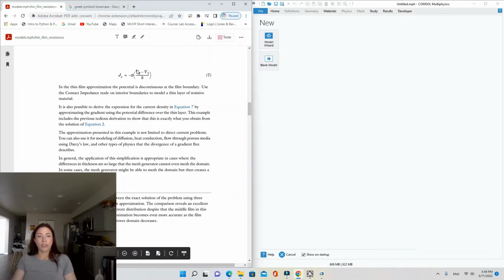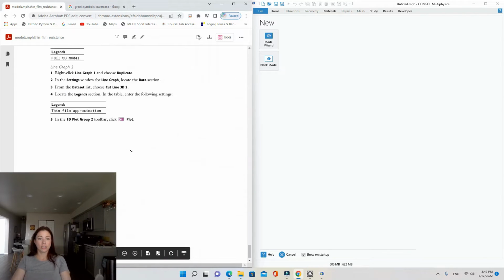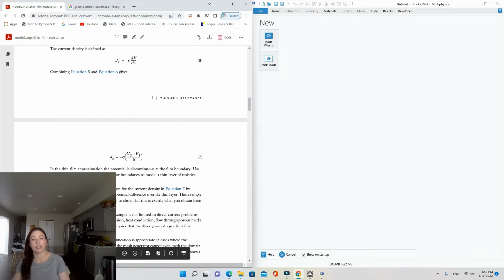Okay, so we've got a J, a flux. A flux would be defined as something per area per time. Okay, in the thin film approximation, the potential is discontinuous at the film boundary. Use the contact impedance node on interior boundaries to model a thin layer of resistive material.